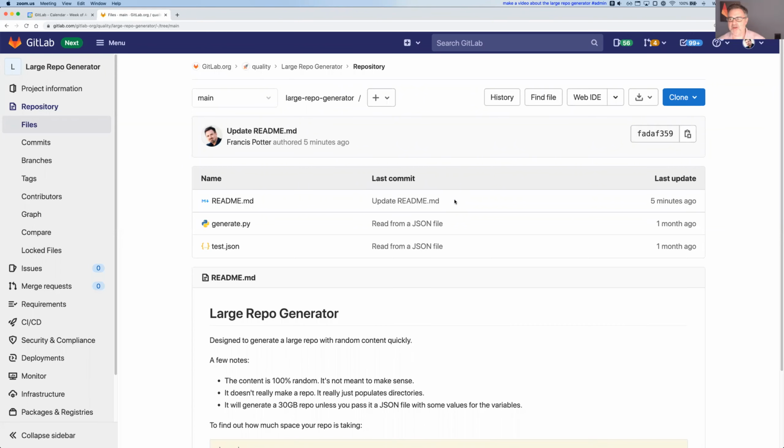Hi there, Francis Potter here talking about large repo generator. This is a somewhat half-baked but still kind of useful tool that I've developed that is now publicly available. It's in the quality folder, so gitlab.com, gitlab.org quality large repo generator, and it looks kind of like this.